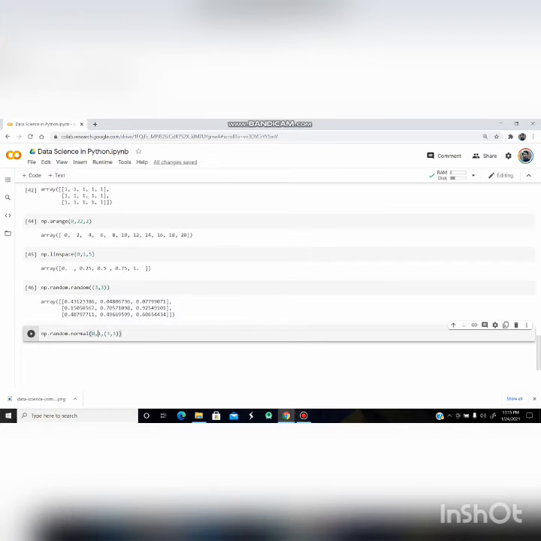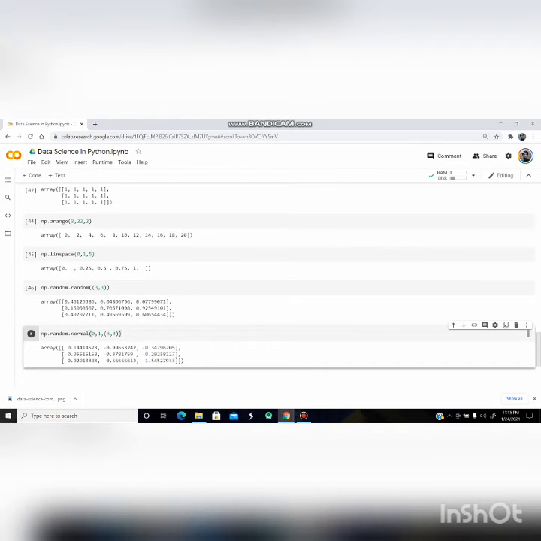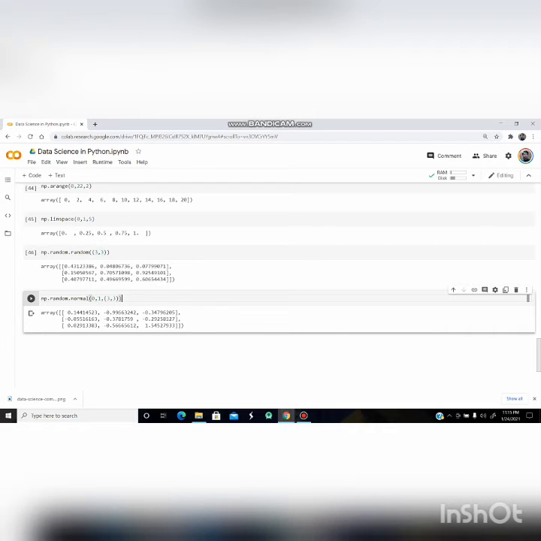So the values that will be created will have a mean of 0 and standard deviation of 1, which you know from statistics. Look, all the values have a mean of about 0. If you take the average, you will see that it has 0 average and the standard deviation is 1. It has only deviated till 1. So there is a 3 by 3 matrix, 3 rows and 3 columns.